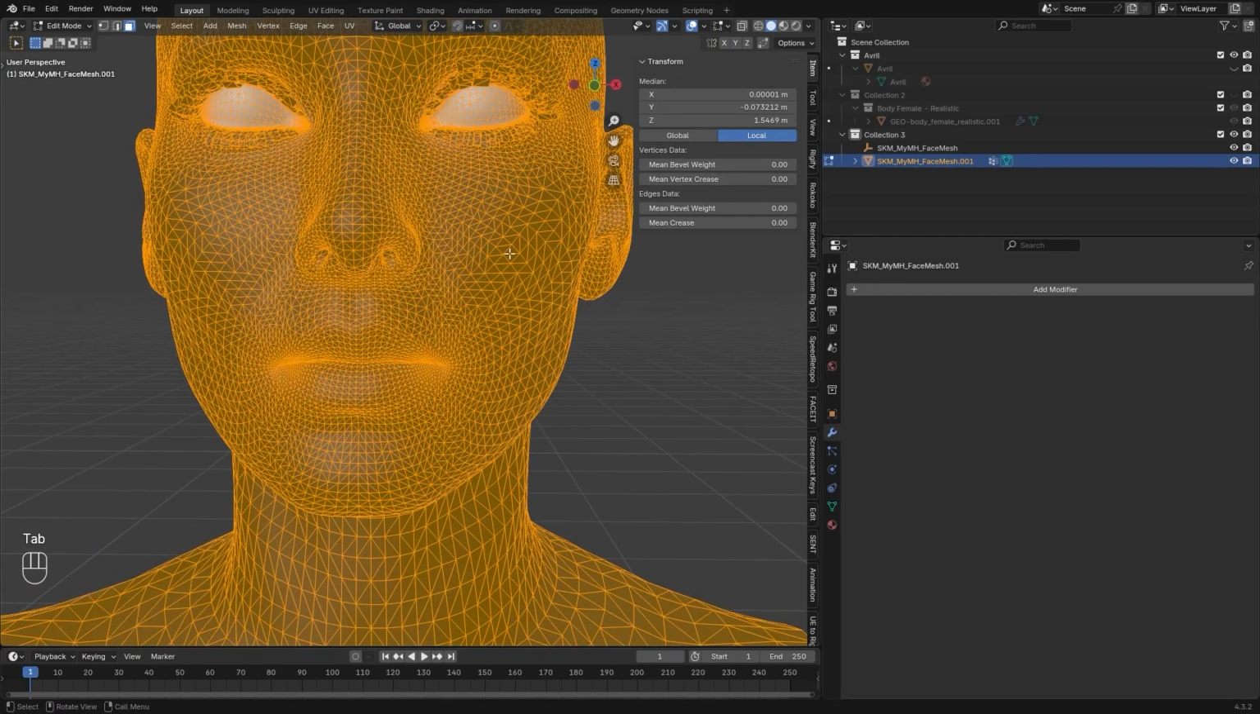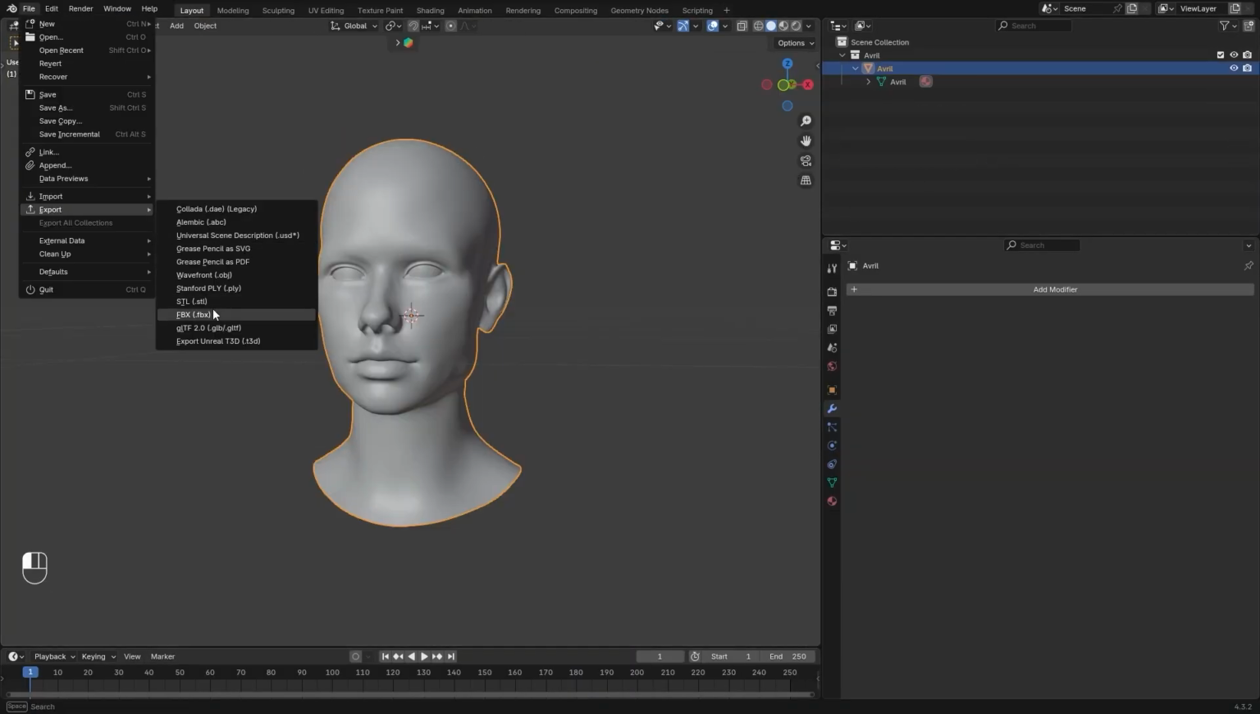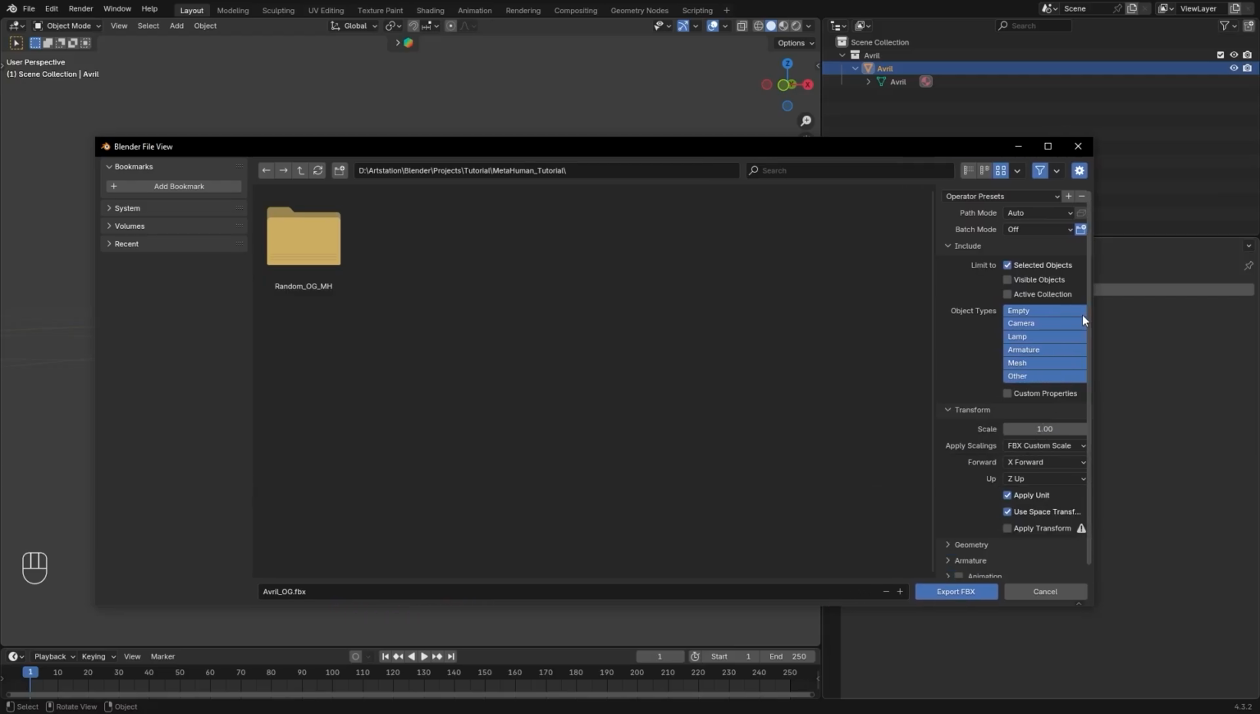Again, the geometry in this case doesn't matter. If it doesn't make sense yet, it will, I promise. So I will just export my bootleg Avril head as a simple FBX with these settings.